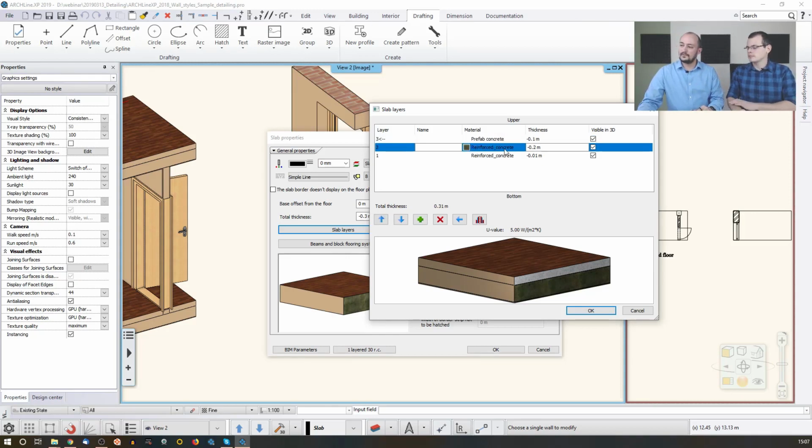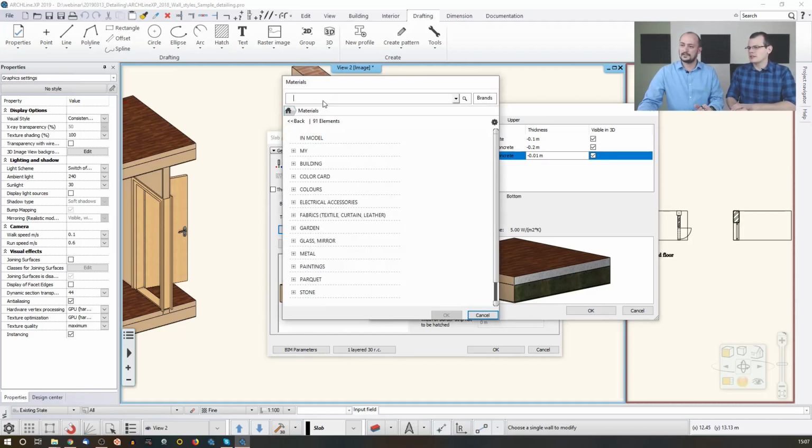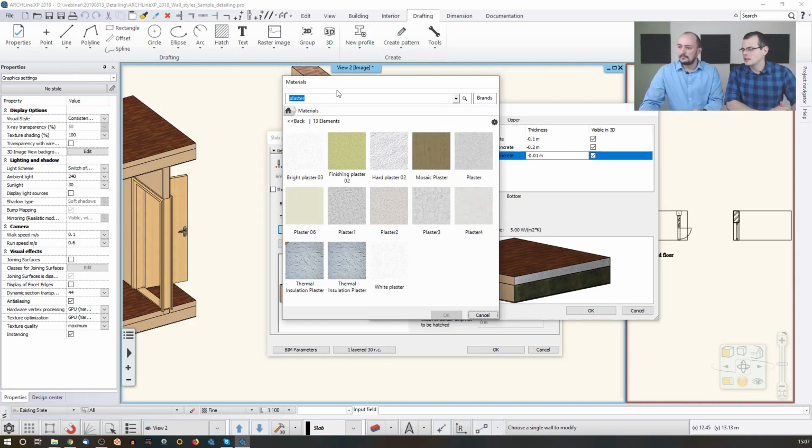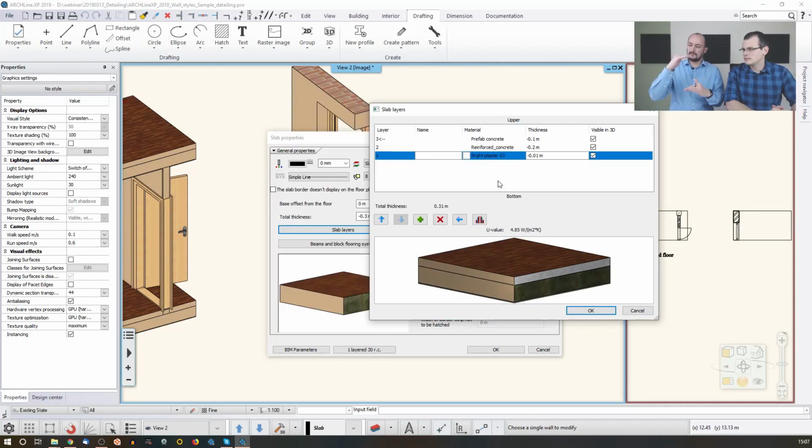There is this reinforced concrete. Yeah, I'm fine with that, and this should be, let's go with plaster. Okay, let's just pick something from the material library, and well, I think bright plaster. Bright plaster, that's the one. Okay, so I'm having these three layers.